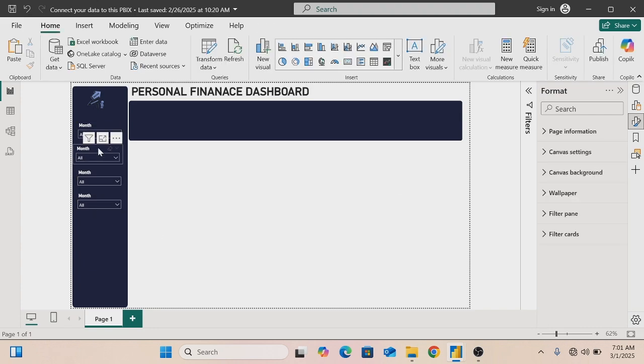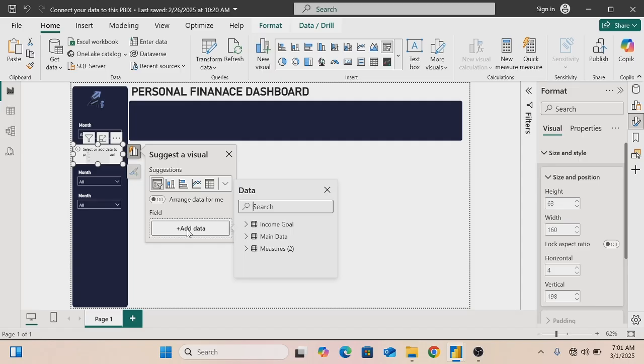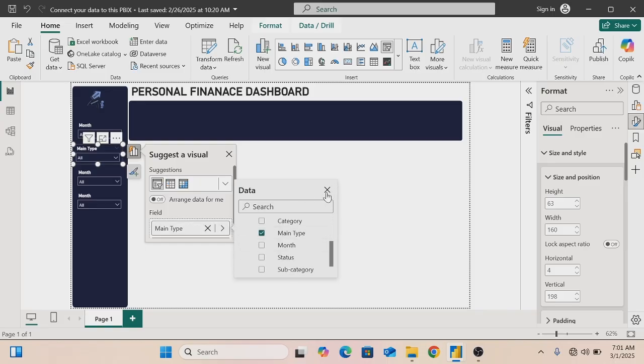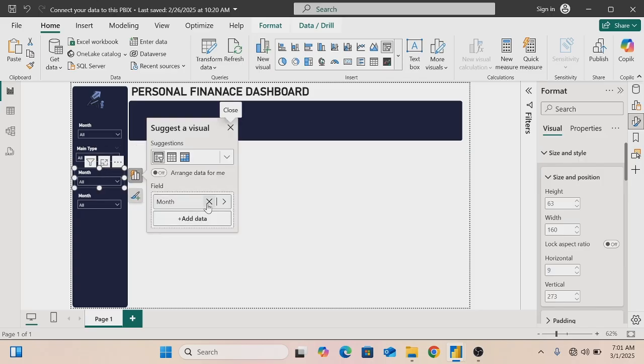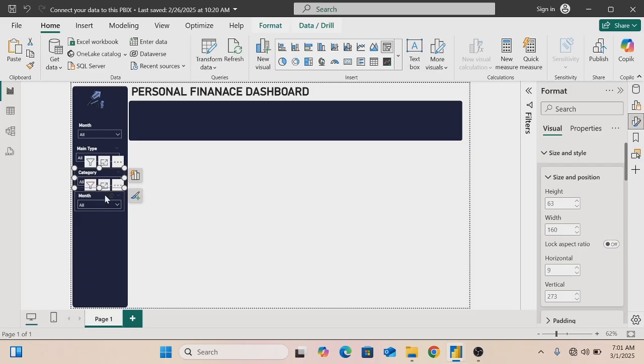So now for this next one, let's remove the month slicer and go to your add data. We're going to bring in the main type. And for this we're going to bring in the category. Okay, and last but not the least, we're going to bring in the status here.